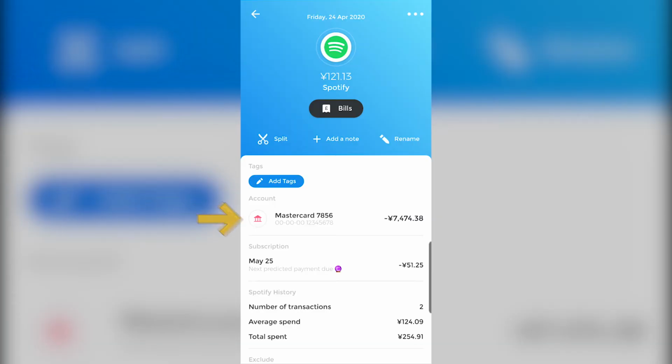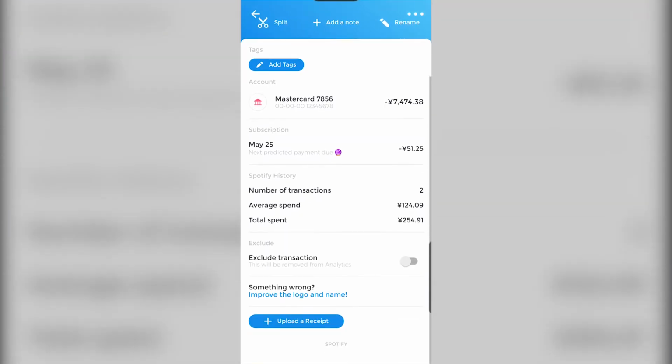It shows you which account the transaction is coming from. And since this one here is considered a subscription, it will show you when your next predicted payment will be due. It also shows you a history of that particular vendor, number of transactions, the average spend, and the total spent. You can also exclude this transaction from your budget if you want to.